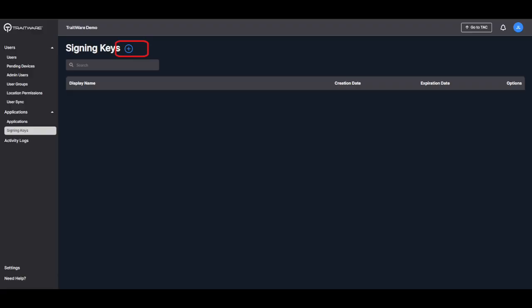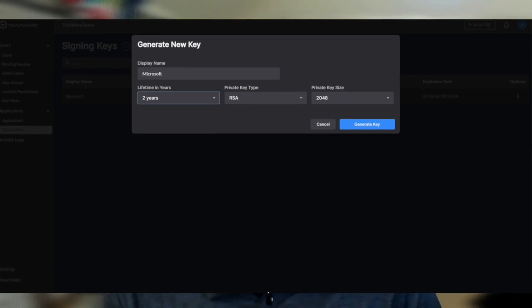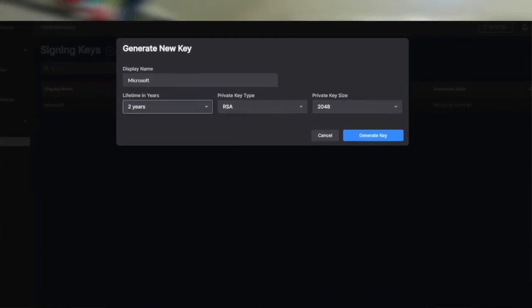And then you'll go to TraitWare, our admin console, and you'll create a new signing key there, and you will attach it to your SAML application for that particular site. And this is in our console. Then there's a couple different ways. We give you several different ways, depending on the service provider, to get the key from our console over to the service provider console.